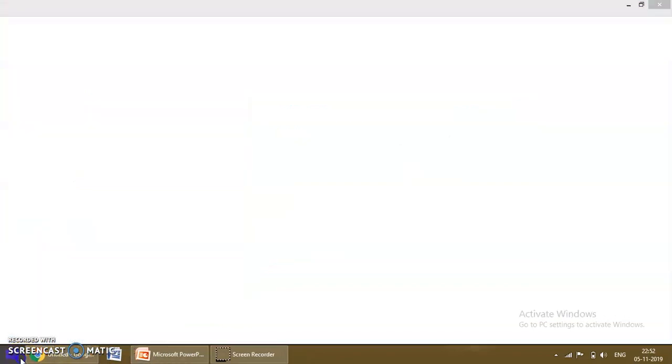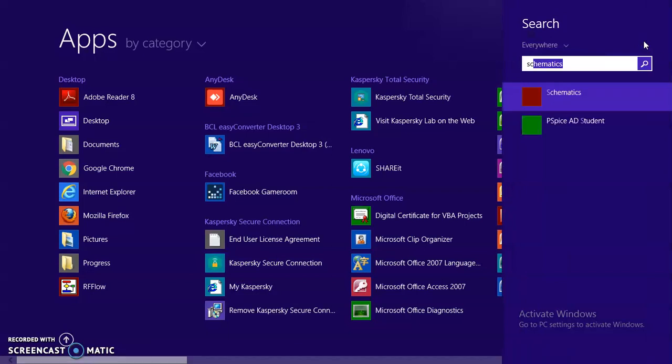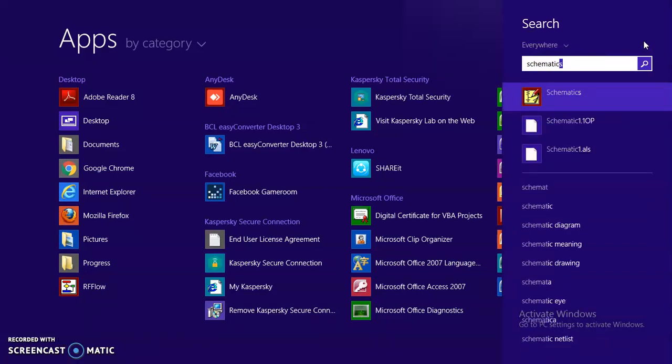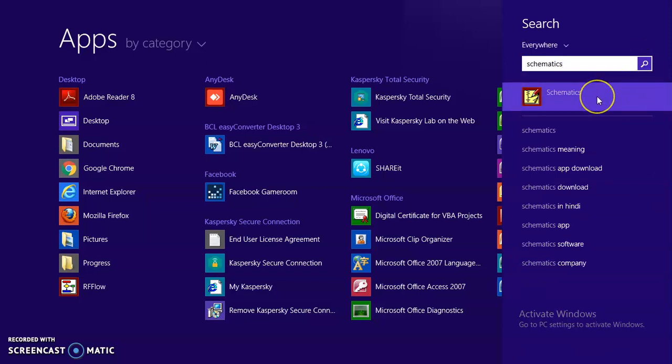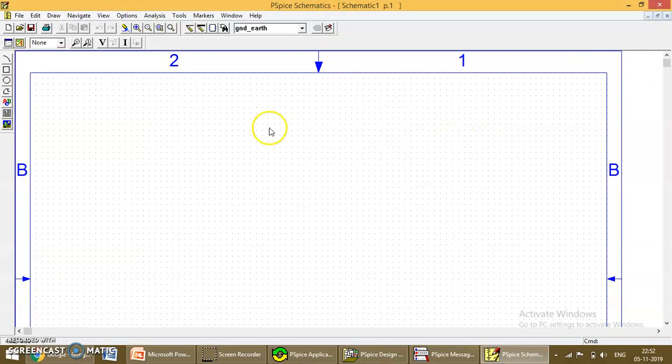Go to Start, select Schematics, click on the Schematics icon. It will open a schematic editor window. First, you need to identify the elements or components required to build the circuit. Okay, this is the place where we can build our circuit.